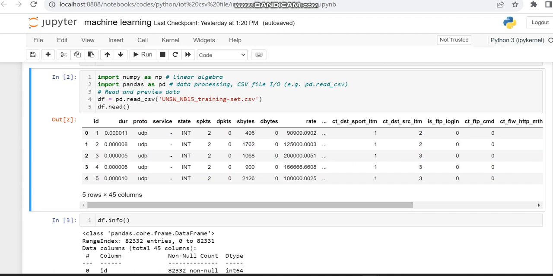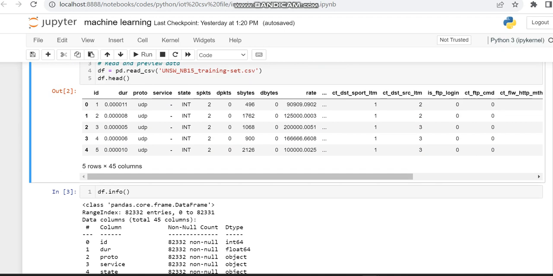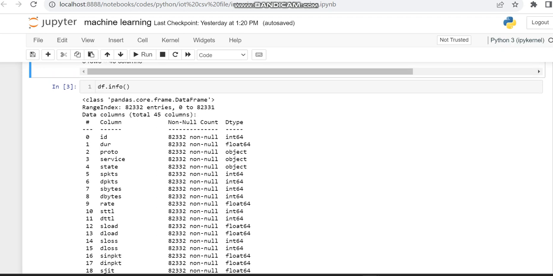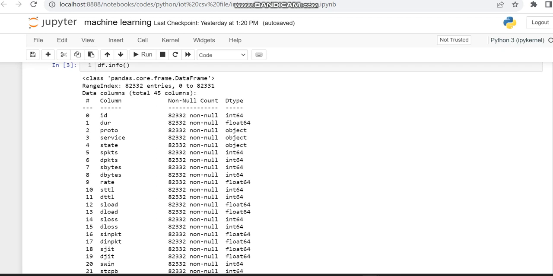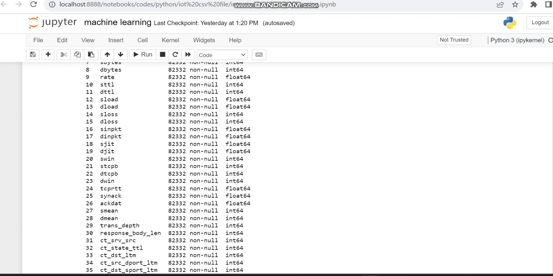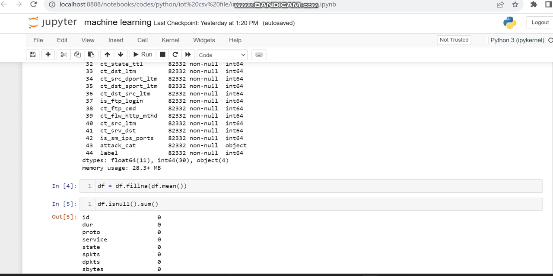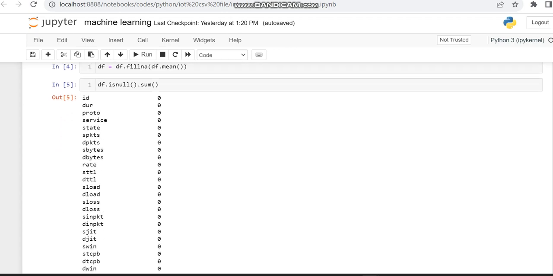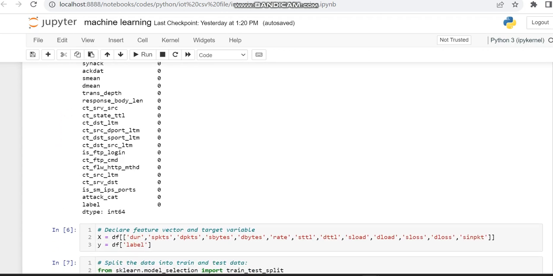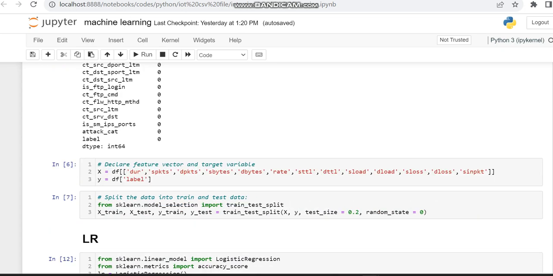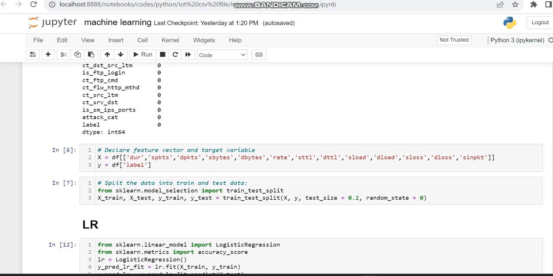Then here I'm not choosing every numerical value, only some numerical values, and then getting the info of the dataset. So you can see the type of the features in the dataset. Then I'm filling the values and checking if any values are null. You can see none of them are null, so I'm declaring the x variable with some numerical values and the y variable with the label variable.